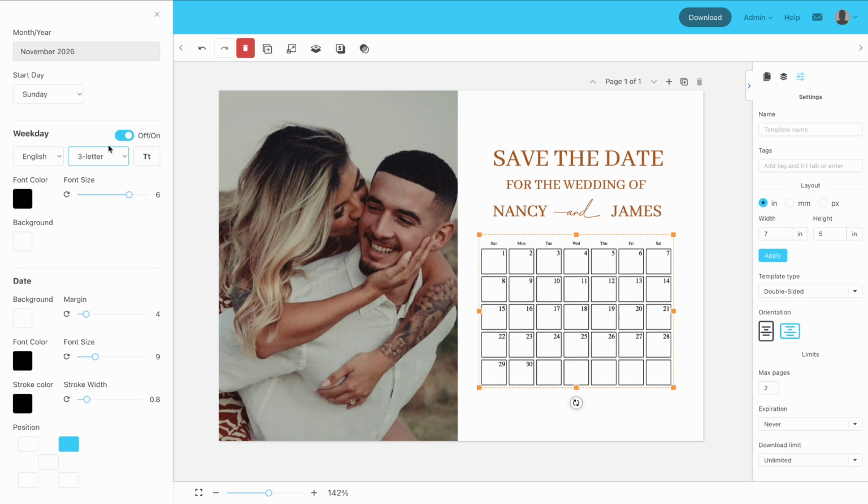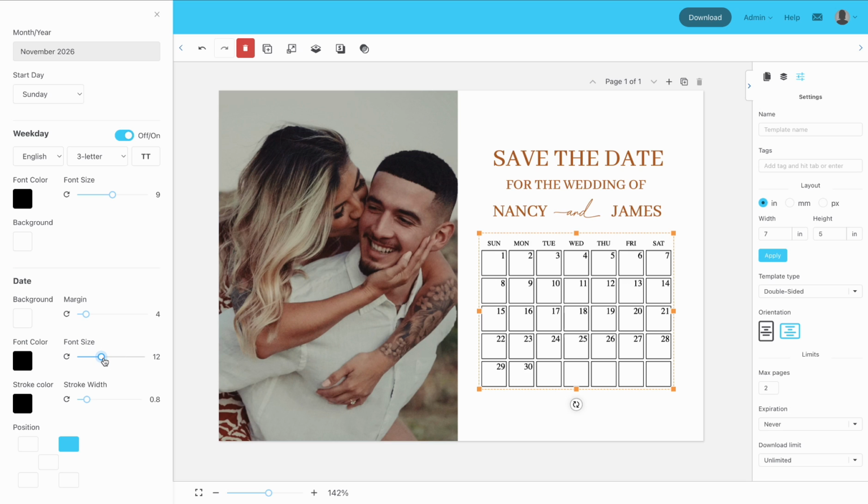Change the weekday format to 3-letter, all caps. Increase the font size just a bit. Make the numbers larger for better visibility. Thin out the stroke width. Position the dates centered. And finally, match the color to our heading.